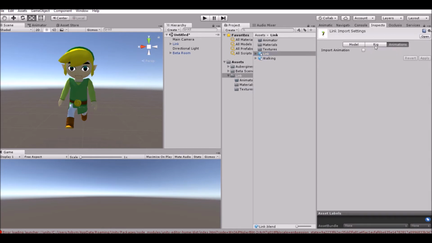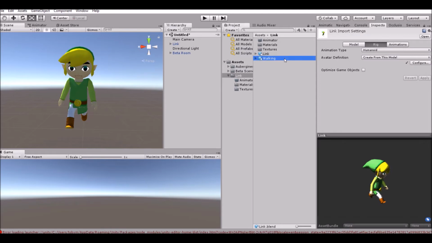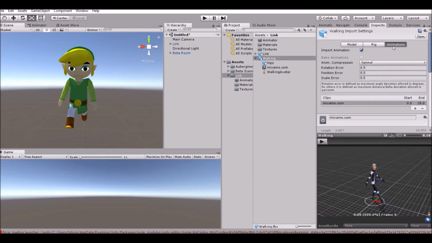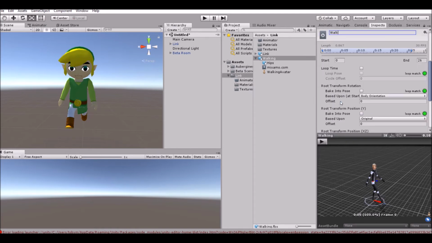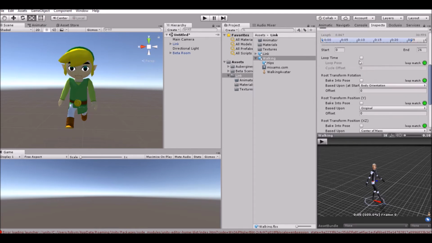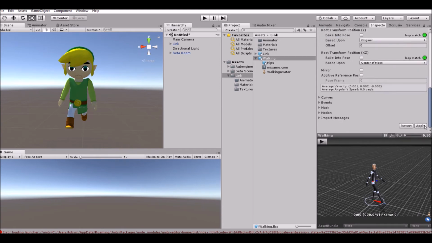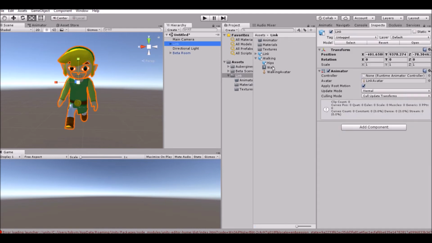Now, we have currently no animations on our Link, but if we take this animation here, so it's just called mixamo.com, which we will want to change to walk. So let's go ahead and grab that and change it to walk. And we also want to set this on loop. And apply that. As you can see down here, our character's walking very slowly. That's just because we have our speed set to slow. But we can go ahead and apply this animation to our character.